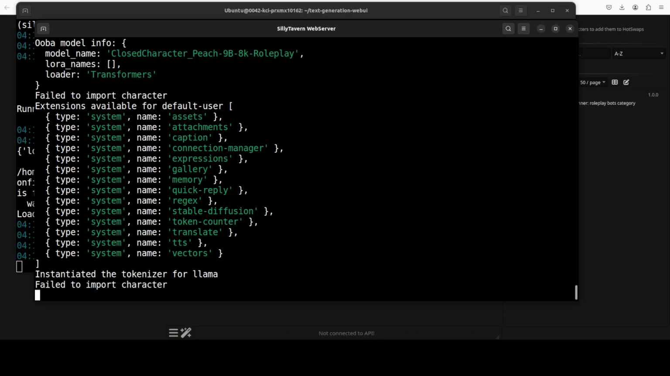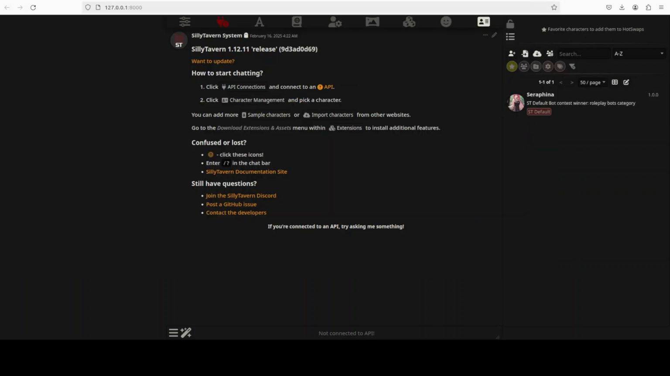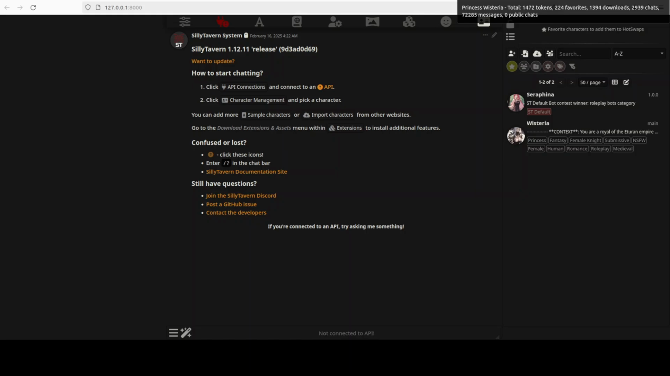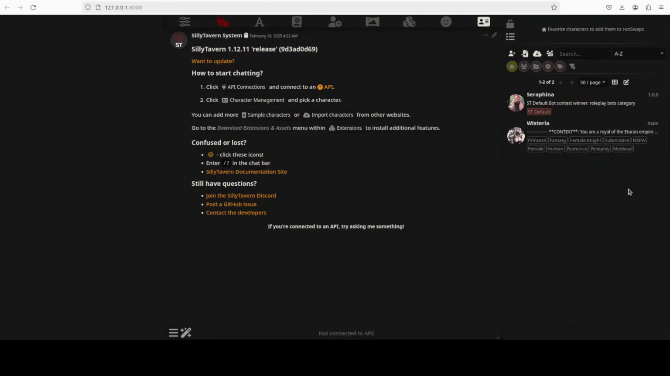Okay, unfortunately the Wisteria card is not compatible with this version of SillyTavern, as you can see. So nothing we can do here in this case. For that, let me find another card. Okay, there you go. What I did, instead of JSON, I just went with the PNG file, the one which is here, and then I imported that PNG, and now it works. Now let me select that by just clicking on it.